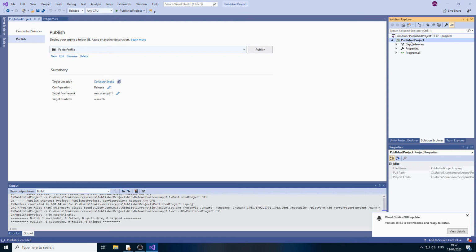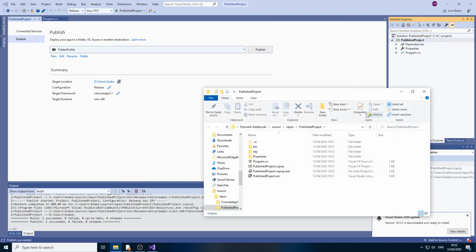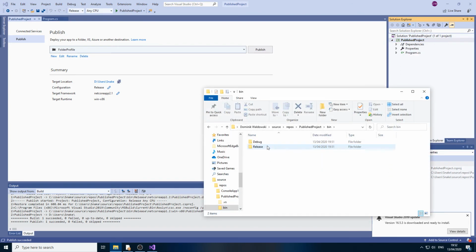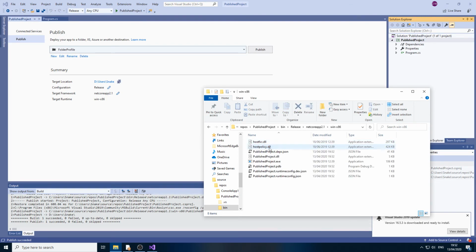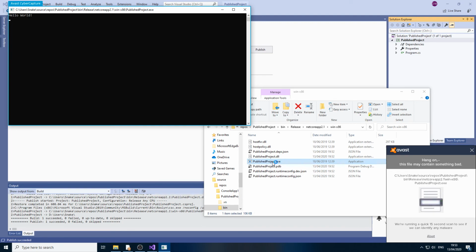There we go. So now that we have this, we can right click on our project, open in File Explorer, and then if we go into bin, release, net, we will have our win. And if we run this, my antivirus is going to be like, oh, what's this? But it works, as you can see.